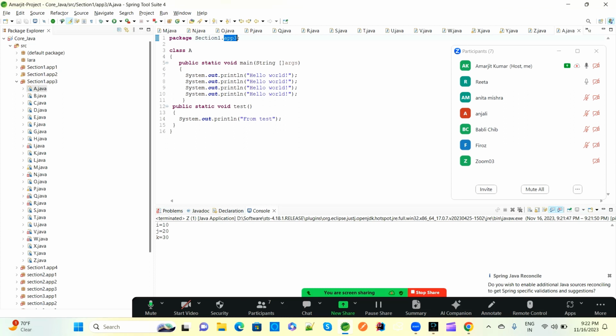So see here, this is the program of class A, and here we have a main method. The main method is a gateway. Inside that we have multiple SOPs, System.out.println. So all these outputs will have hello world. After that, line number 12, we have public static void test. This is a test method, because while creating any name, these open and close braces will be there. So that is a method.